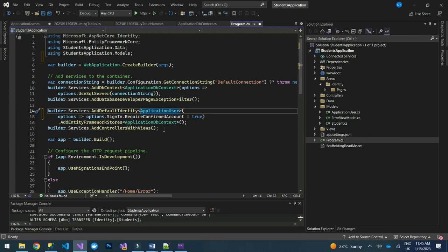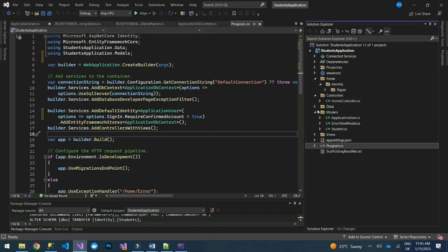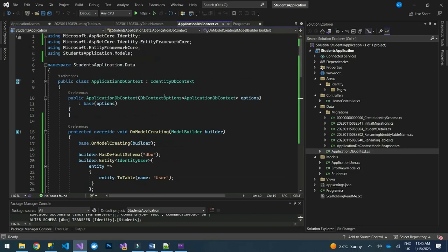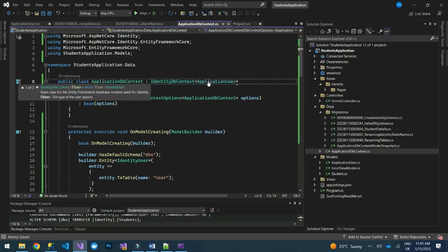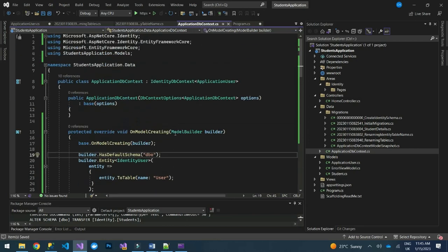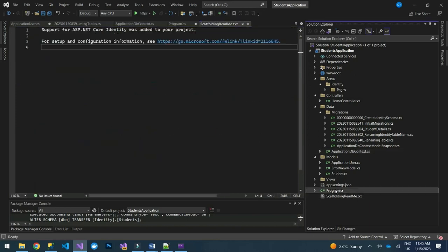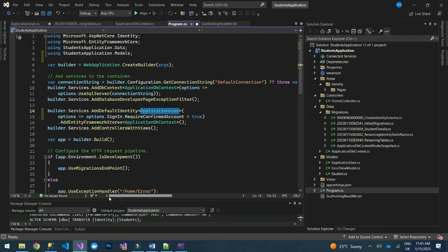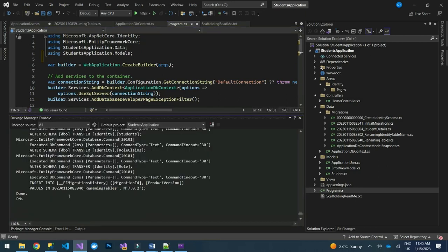So the next thing that we need to do is to change our application DB context. So come to application DB context. Then here on the application DB context, we say identity DB context. Then we can have application user here. So the next thing is now to add the migration. The only two things that you'll do is actually have this here and change the program.cs file.